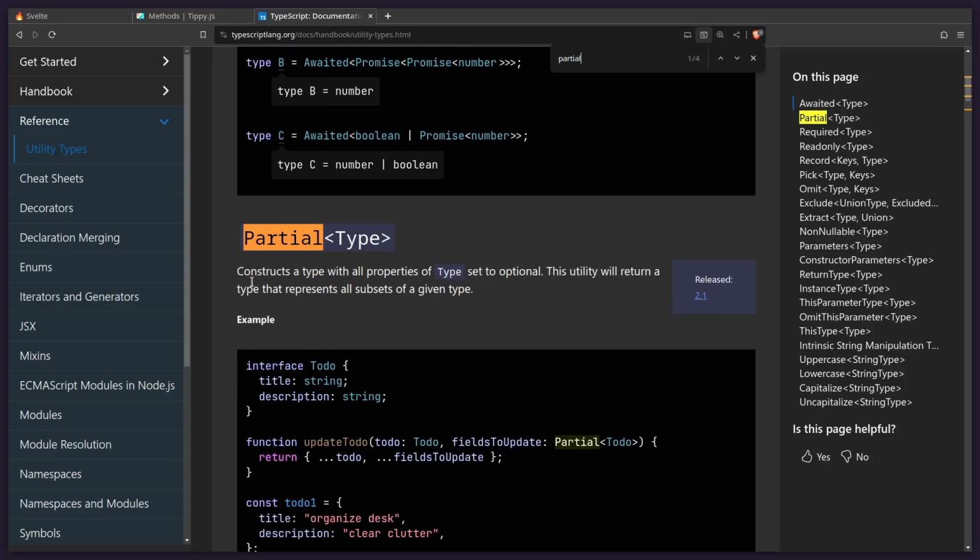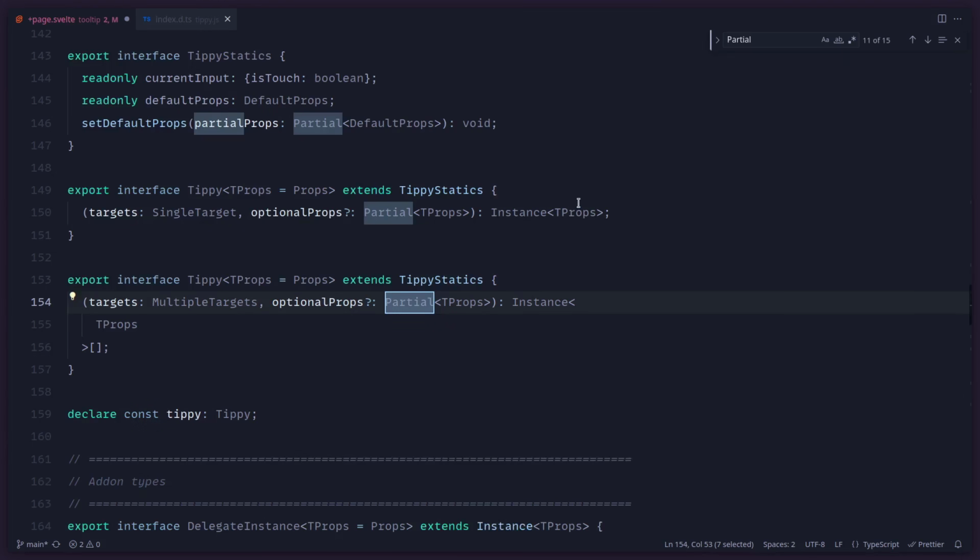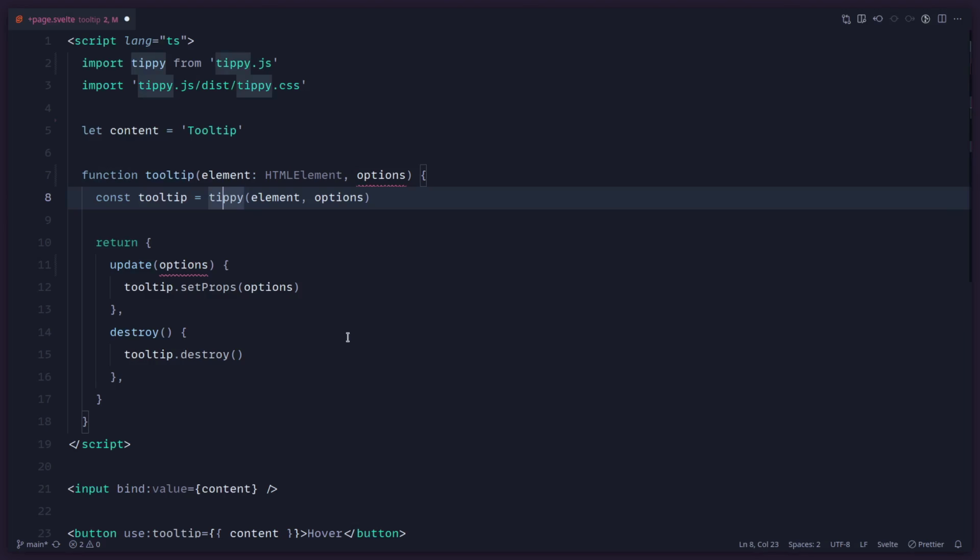So now this is how you learn. Okay, what is partial type? Constructs a type with all properties of type set to optional. Okay, now you learned that partial, when you pass it a type, it makes all of the options optional, right? And boom, that's how you do it, right? So we can go here. We already know the type. Easy peasy, friends. Of course, it's not easy peasy if this is the first time you're doing it, but once you learn it down, you know it forever, right, friends?